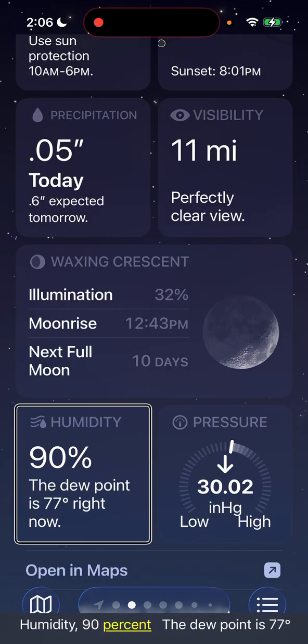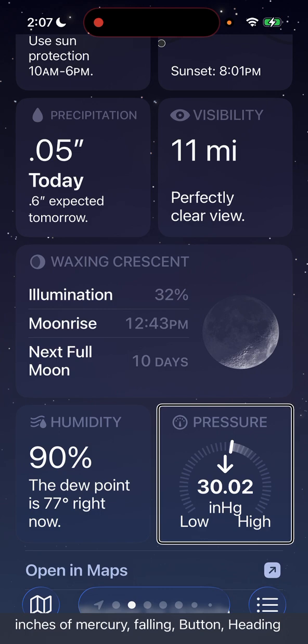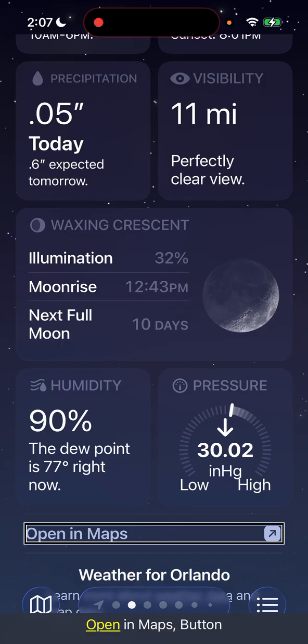Humidity, 90%. The dew point is 77 degrees right now. Button, heading. So we get, humidity is quite a factor that goes along with just temperature. So it's nice to know that level. Pressure, 30.02 inches of mercury. Falling. Button, heading. Open in maps.